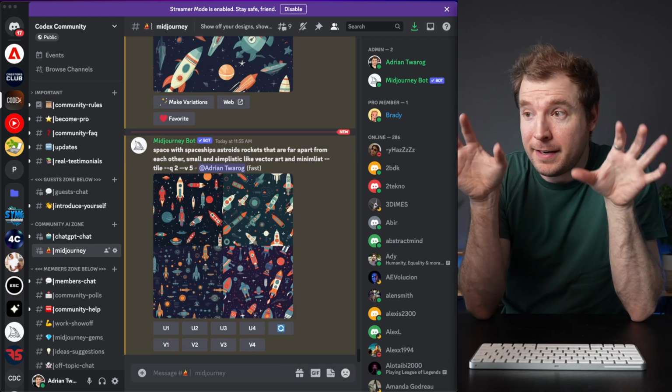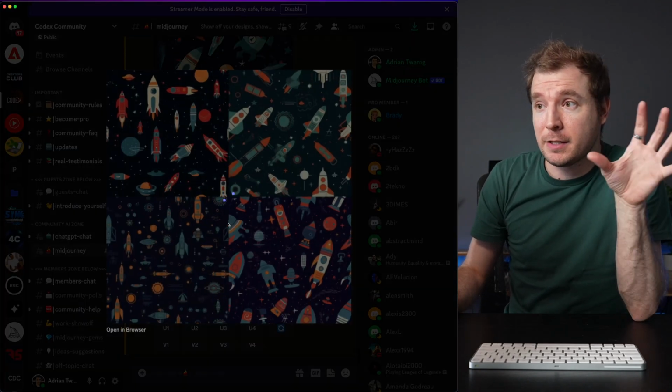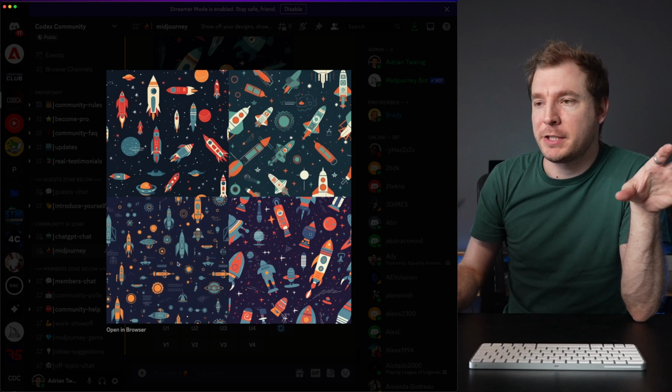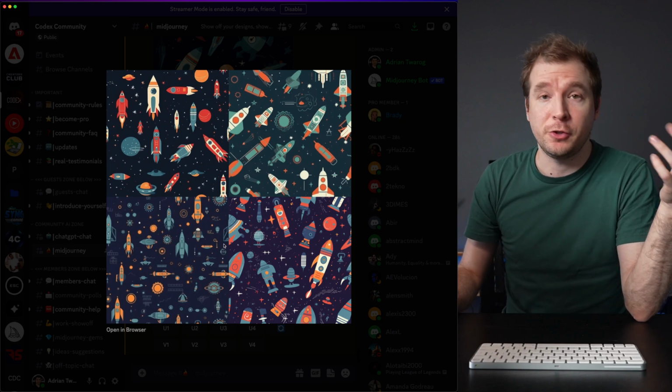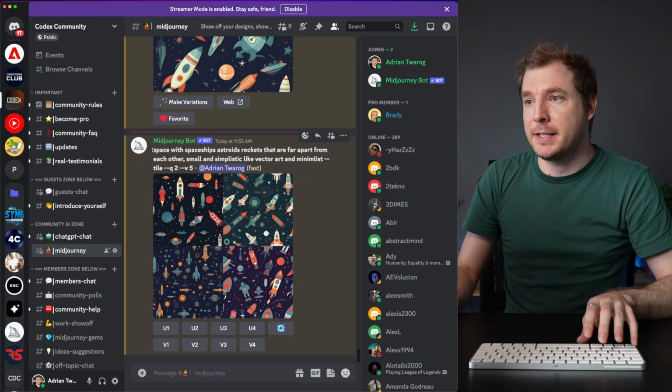Okay, I think that is much better. I already have a few designs here that look simplistic, smaller, and easier to implement. I especially like this one on the bottom left. It's not using too many colors, but this is what I mean by you need to refine the prompt until you get something that works.